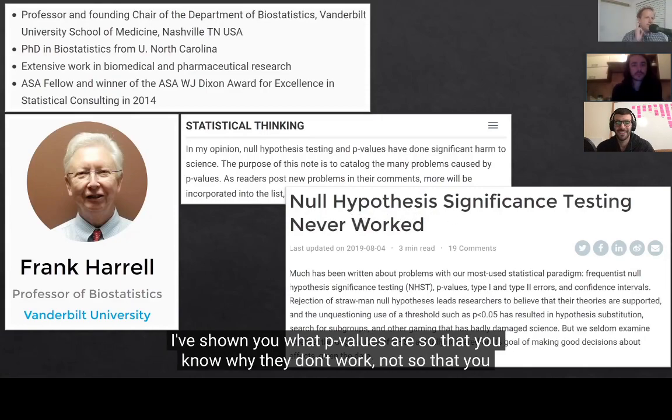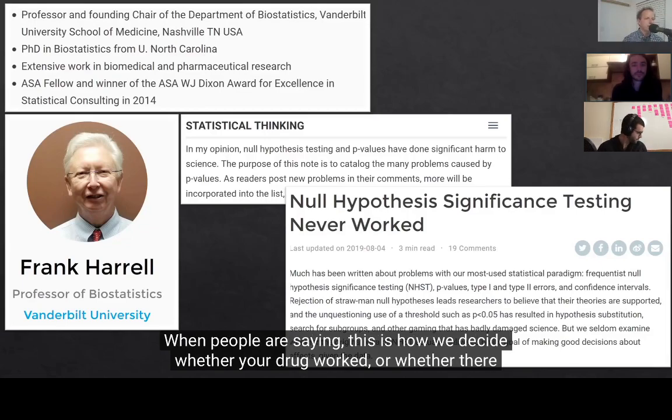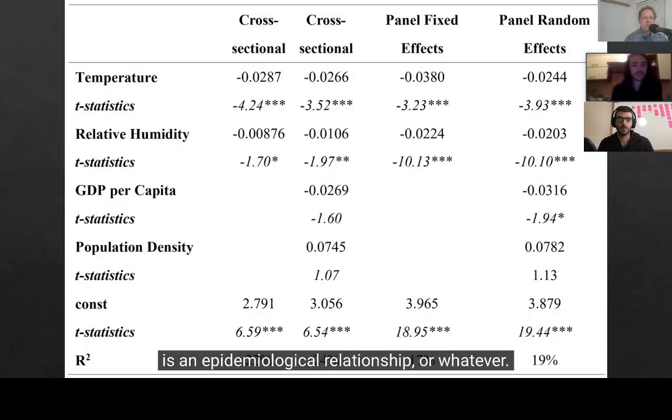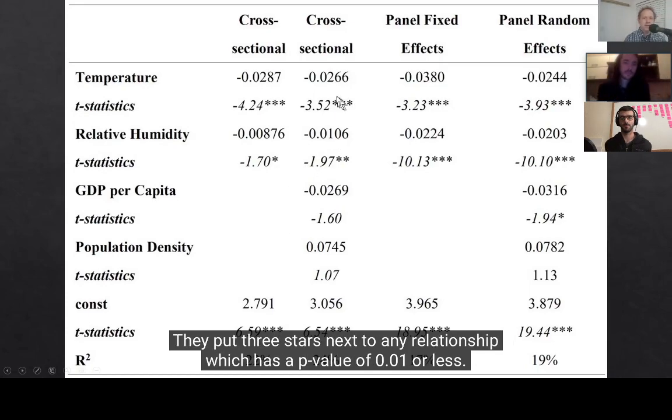I've shown you what p-values are so that you know why they don't work, not so that you can use them. But they're a super important part of machine learning because they come up all the time when people say this is how we decide whether your drug worked or whether there is an epidemiological relationship or whatever. And indeed, p-values appear in this paper. In the paper, they show the results of a multiple linear regression, and they put 3 stars next to any relationship which has a p-value of 0.01 or less.